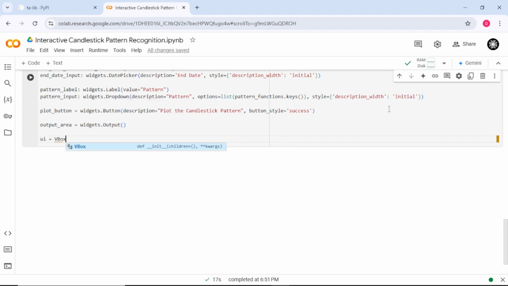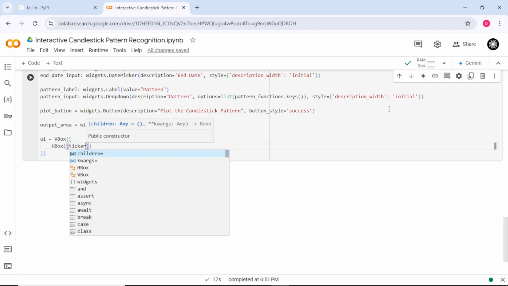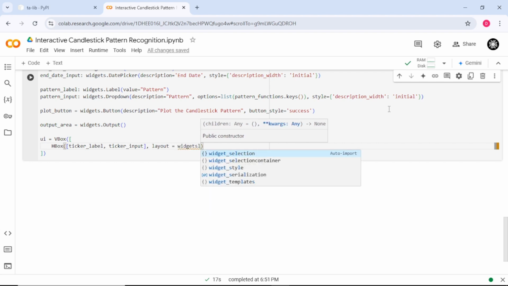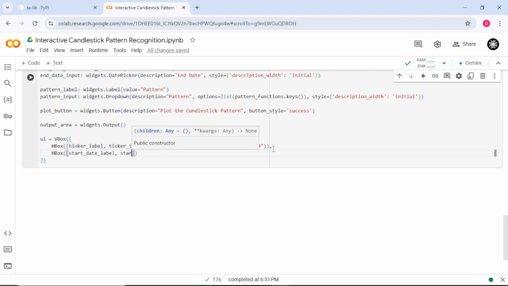You have a VBox setting, and in the VBox we have the HBoxes, yes. So I'm going to start with the ticker label. I'm going to go for 15 pixels for the margin, just to give a little bit of space from other inputs.